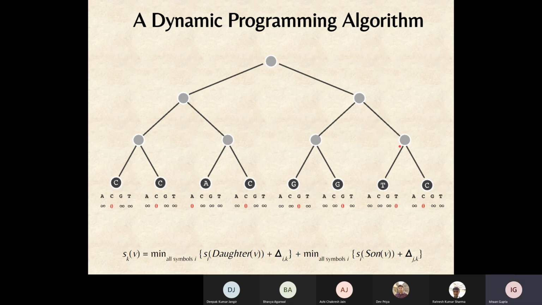If you assign this node as A, what will be the score? 1 and 1, right? You'll have to make one mutation. Is everybody following me? Similarly, if you put this node as C, this would be length 0, this would be length 1. If you put G, this will be again 1, 1. If you put T, this would be 0, this will be 1.